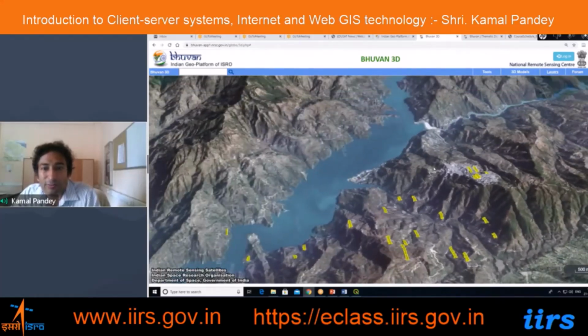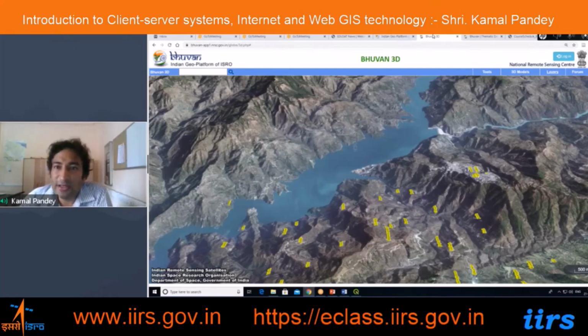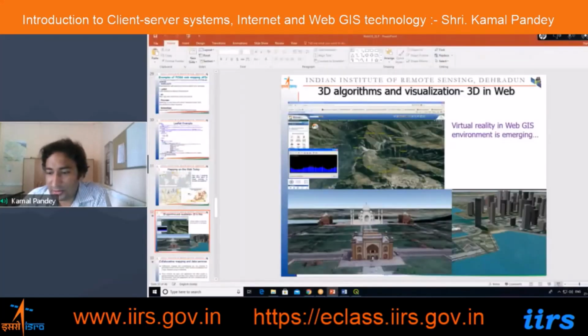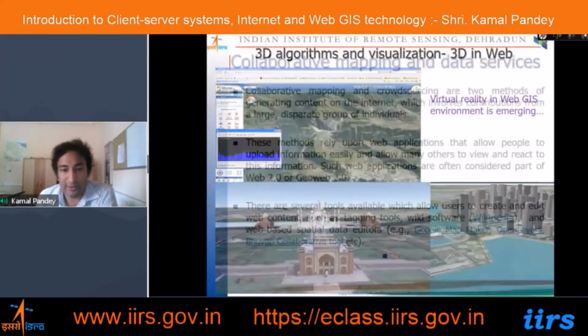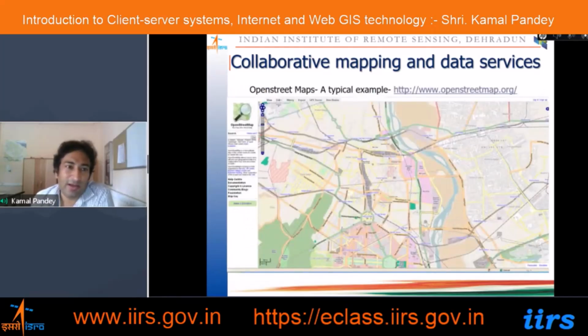I may want to perform a military operation, or sometimes a tower operation. At this point I want to set up one tower, and I want to see how much area it will cover. This is all possible in the GIS environment also. Let us come back to our slides. So this was the 3D visualization, and we can create many models. Next, collaborative mapping and data services, which I have already talked about. So this is one, again, OpenStreetMap.